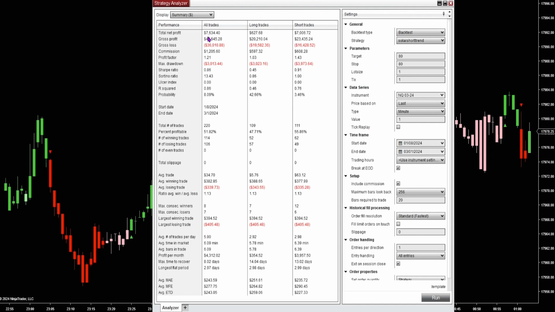We came out with $7,600 net profit, $1,200 in commission, 51% profitable. The drawdown is a little high, $3,000. Let's see if I bump up the tick size. So that means our confirmation candle after the signal would have to close below the previous candle by at least 5 ticks. See, that gave us a little bit better results.